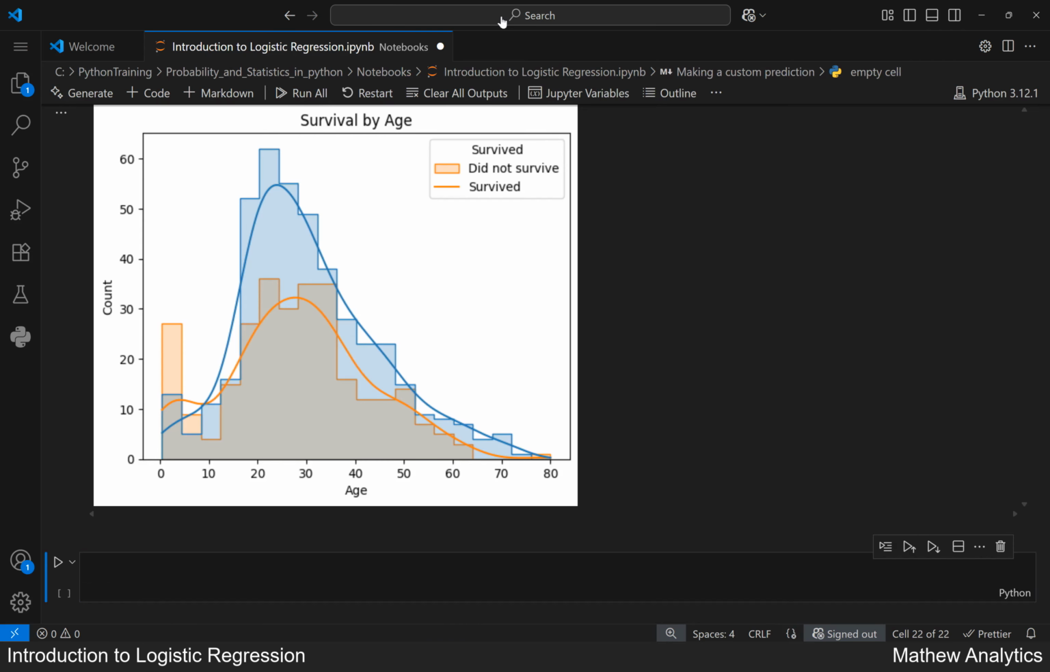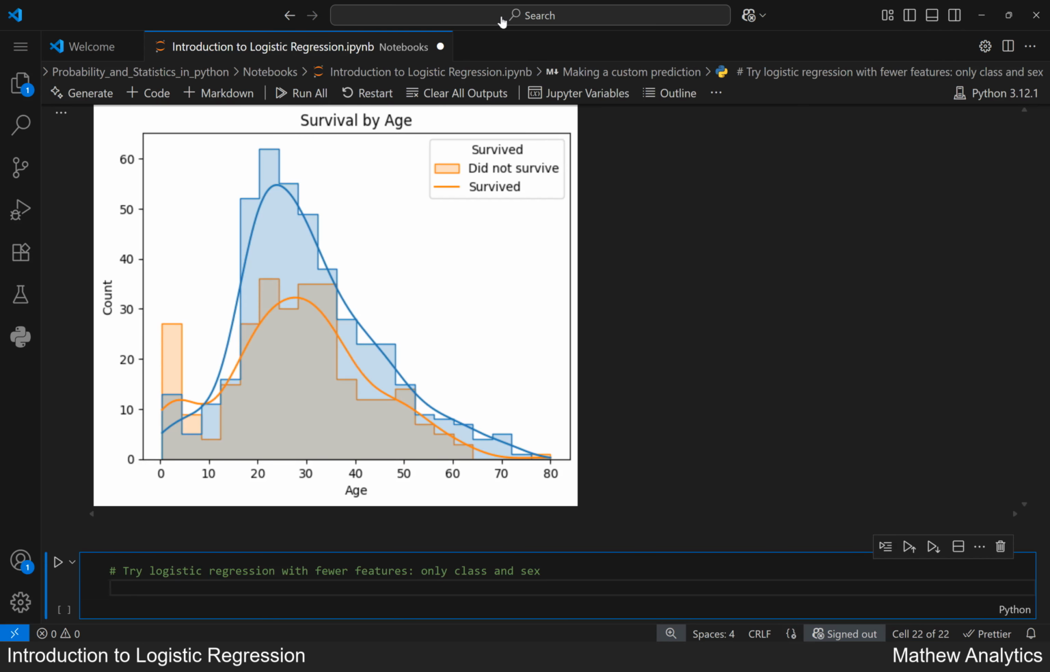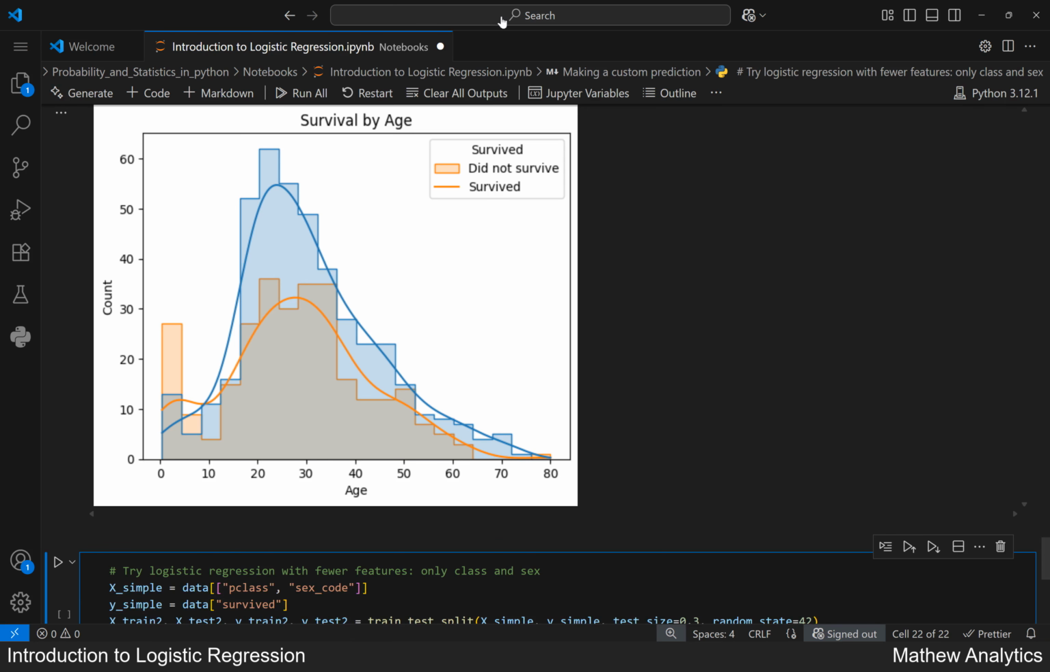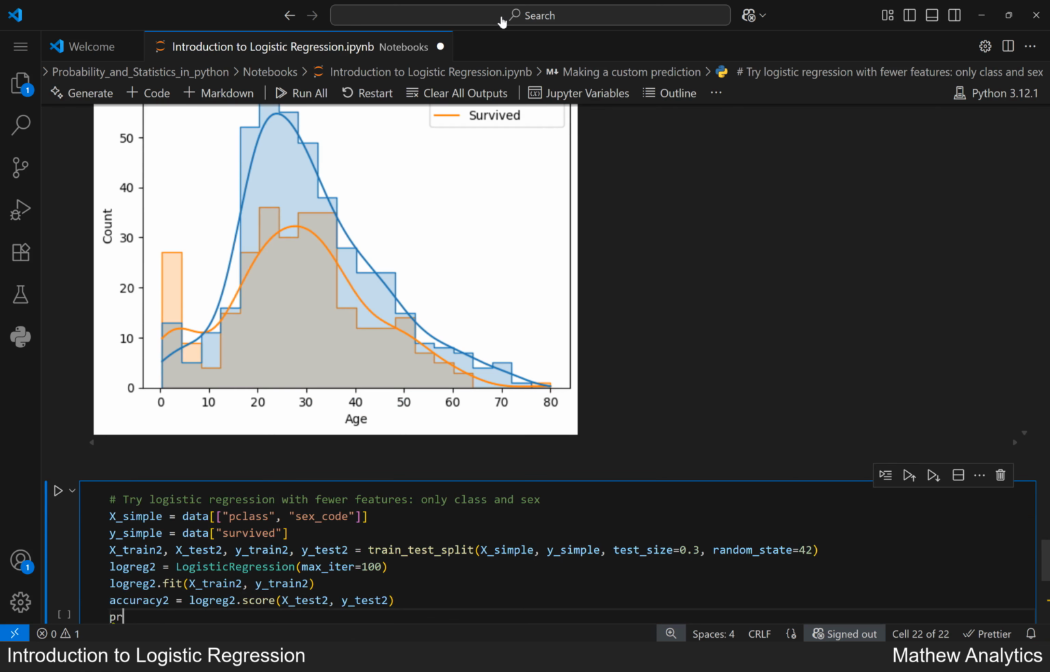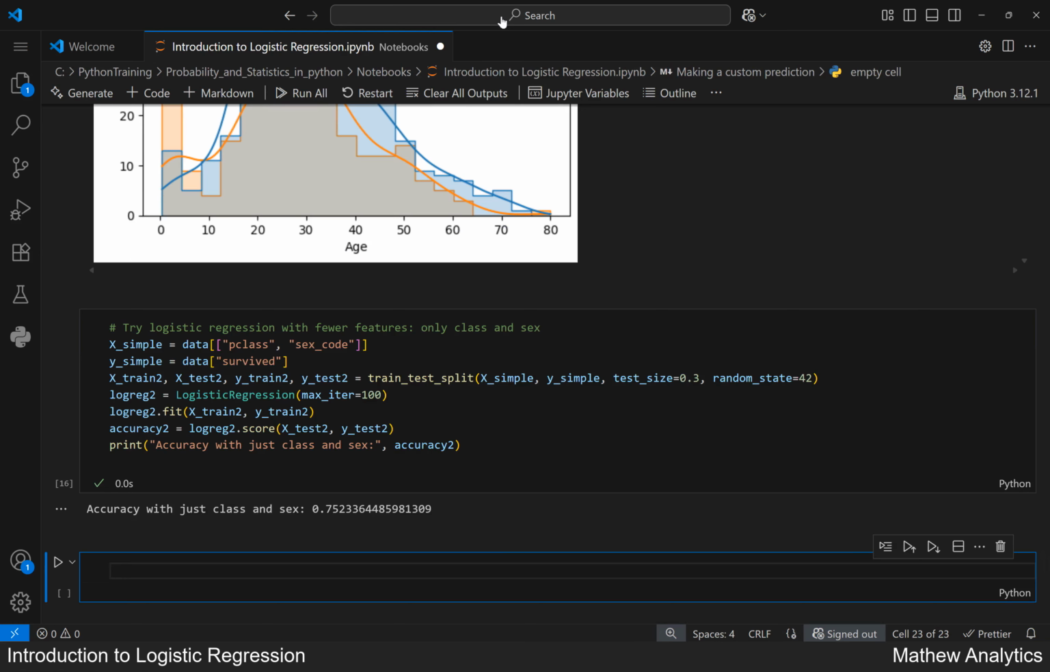For practice, let us see what happens if we use just two basic features, passenger class and sex. We split and train a new model just like before. Then, we test how well the simpler model makes predictions. The output shows whether using fewer features hurts our accuracy. Running the cell now. Try adding or removing features and see how accuracy changes. This is a great way to learn about model tuning.